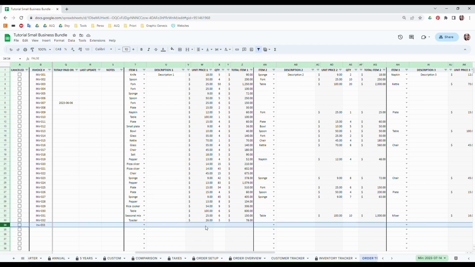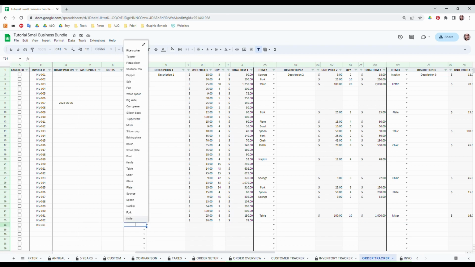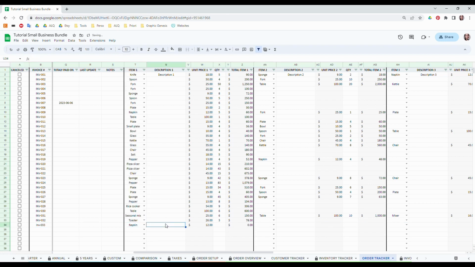So here's our invoice. You will want to start listing the items for this invoice. Let's say item 1 is a napkin, let's say in blue. This is the description that will appear on the invoice. The quantity is 5. In the gray column, you don't need to write any information. The information is automatically generated.